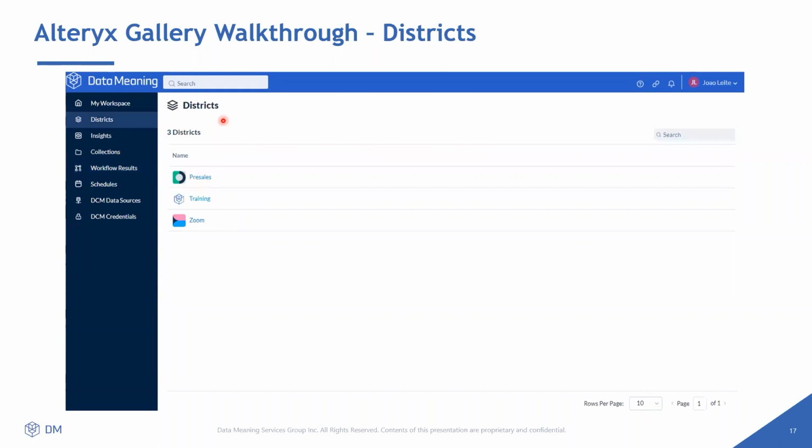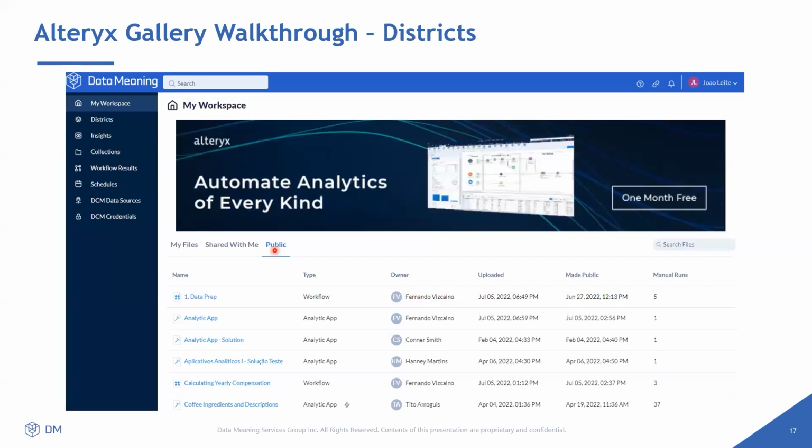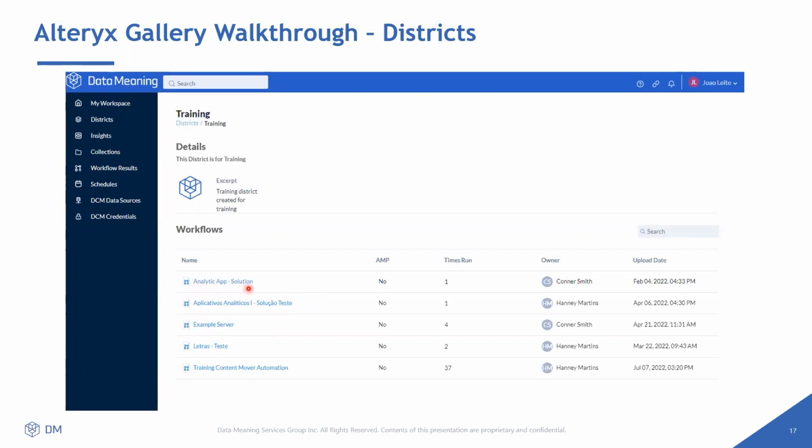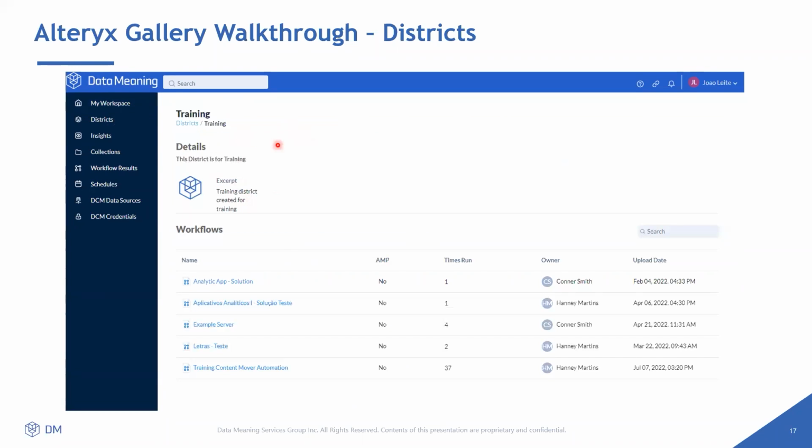Now for districts. As I mentioned, districts are just folders for public workflows. So I can have different districts here. I can assign images to them as well, but know that Alteryx admins need to create those. Users cannot create districts. When I click on one of the districts here, I can just see which workflows are here. If I click on one, I can see the tags that are being used. And the workflows here are also accessible via the public option on my workspace. So if you see here, for example, this analytic app solution by Connor also shows up here. So I have access to the workflows both ways. It's just easier to access whenever we are here.